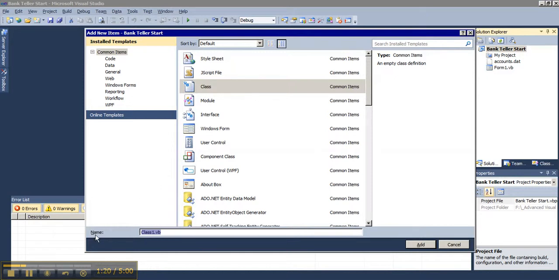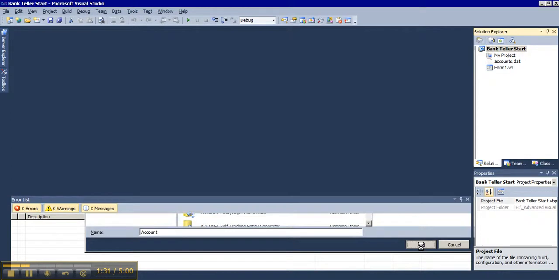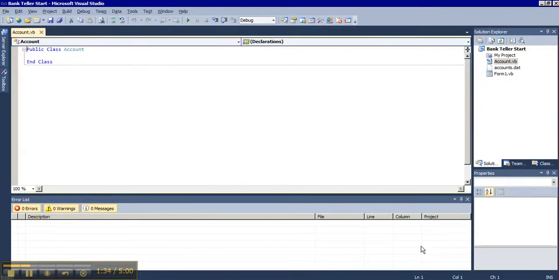Here you're going to change the name of your class. I'm going to name my class Account and then click on the Add button. Notice that account.vb has been added to your Solution Explorer, and the code public class account and end class has been added to your project. The keyword is class, and you can now add your code into your class.